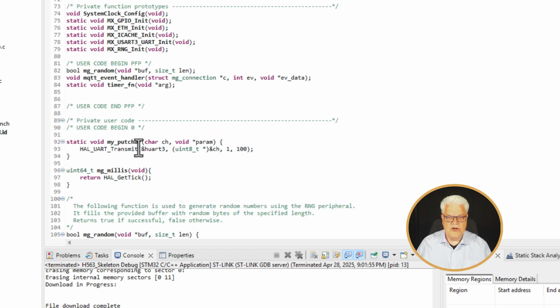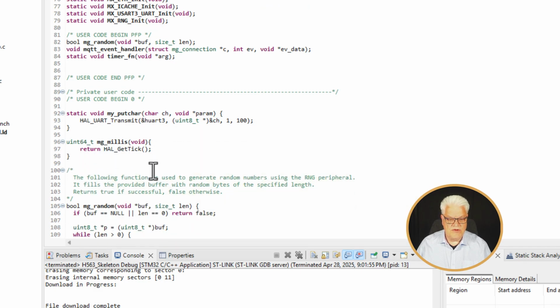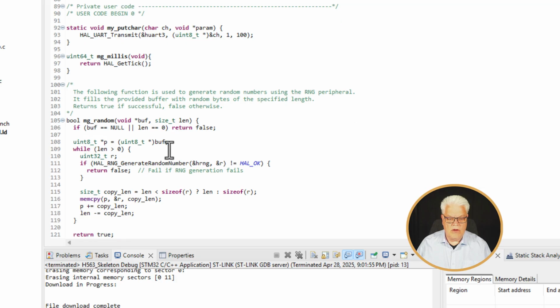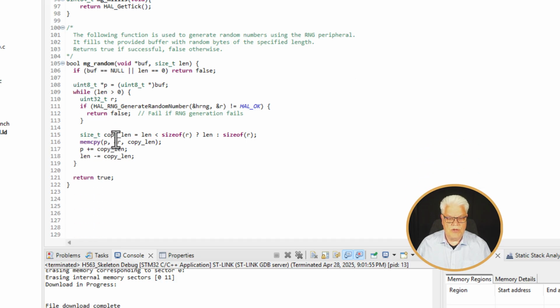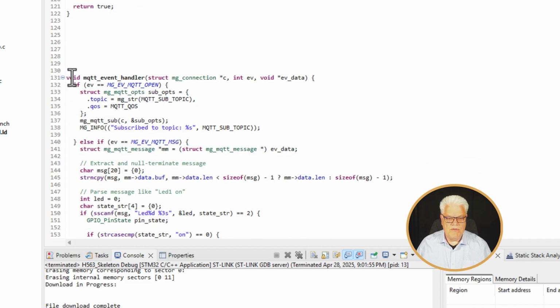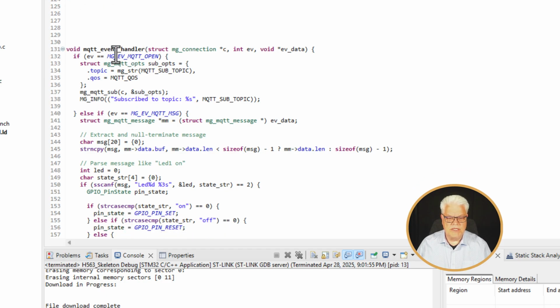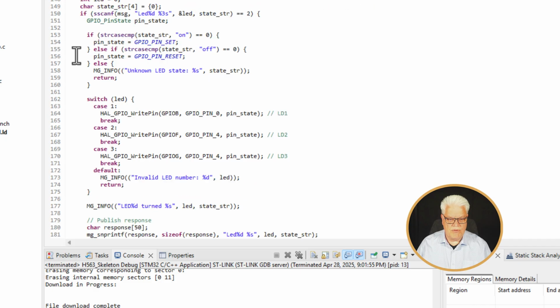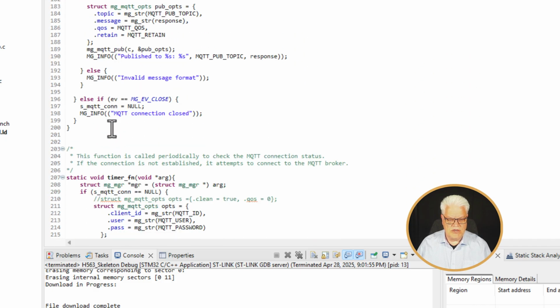So this putchar we had before, and we also had the millis, so we didn't change anything there. And earlier in this video we added this mg_random, so no change there. But now the change is coming here. Whenever there is an MQTT event happening, it will come to this event handler. And I will go through the event handler in more detail shortly. It's a quite substantial function.